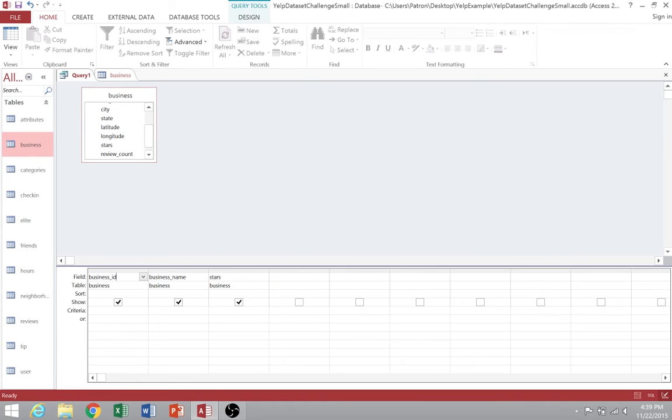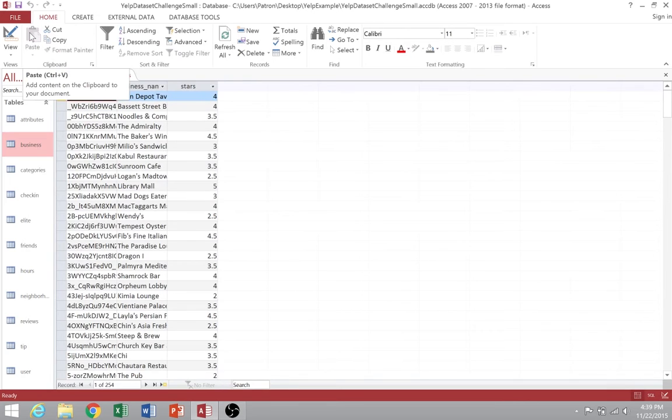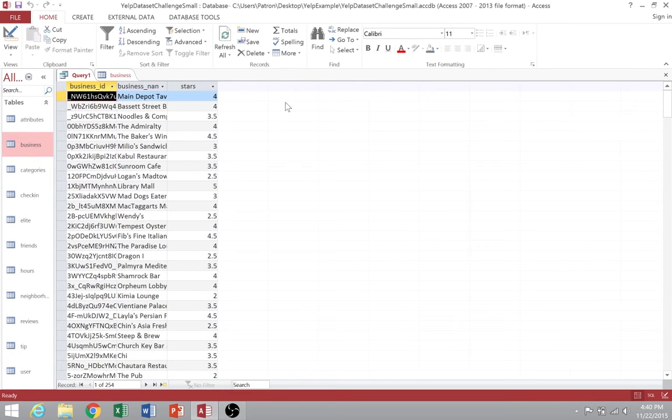To run this query, make sure you're on the Design tab under Query Tools, and click on Run. Here we see our query has been successful. We have the business ID, business name, and number of stars for every single business in our database. Looks pretty good.